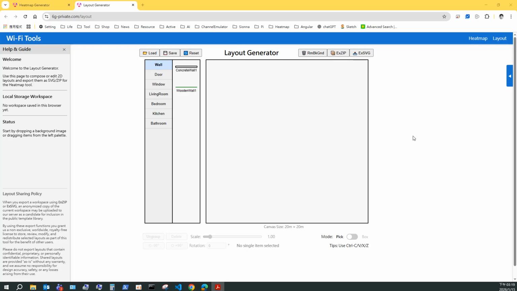So that's why we need these two generators to be compatible. The motivation here is that we can use a very simple procedure to create a layout, and that layout is completely compatible with the heatmap generator. Then in the heatmap generator, we can quickly get a heatmap right away.